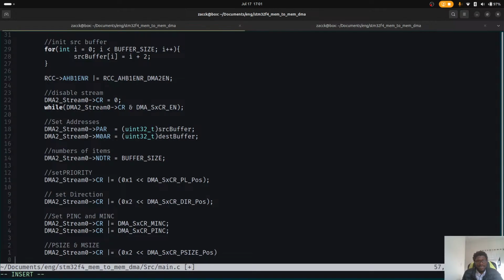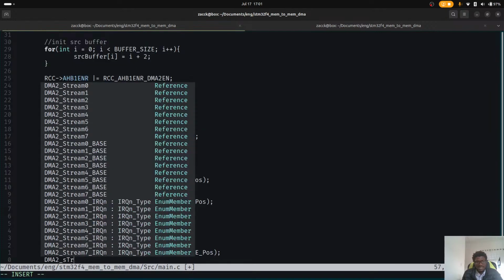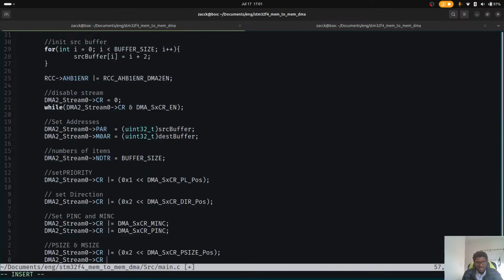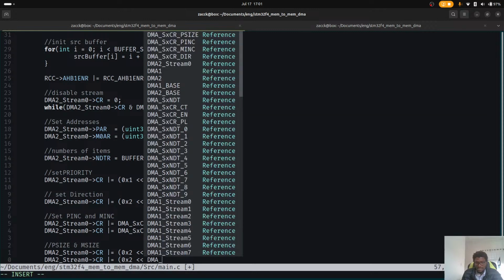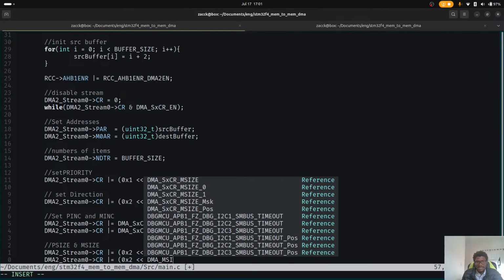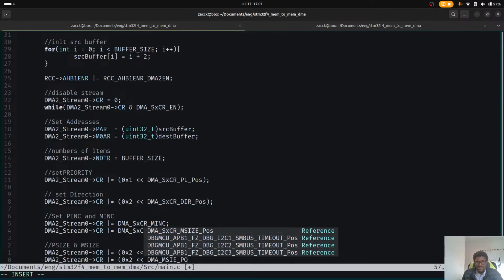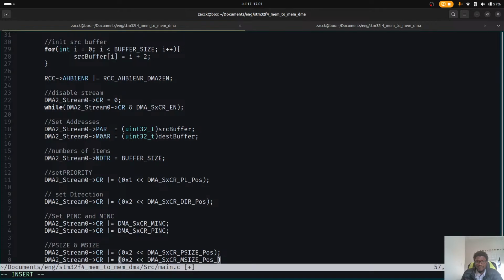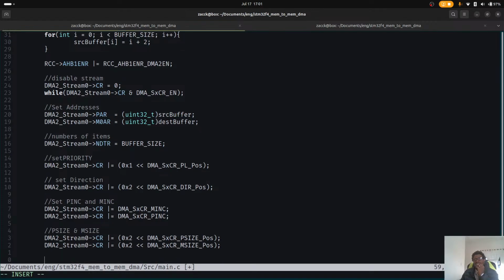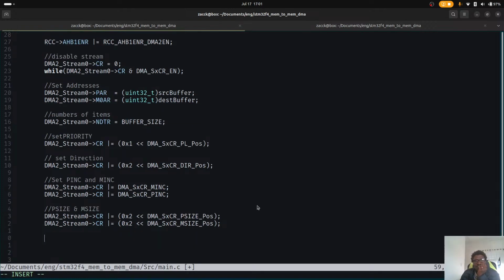DMA2 stream 0, and then the control register or configuration register. Then the same thing works too, so let's do that: DMA M size. Okay, so we've done all of that, and then what do we need to do?